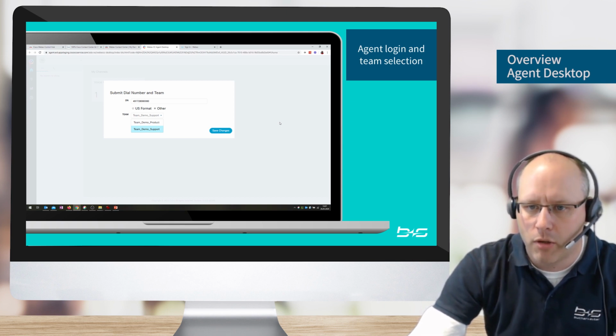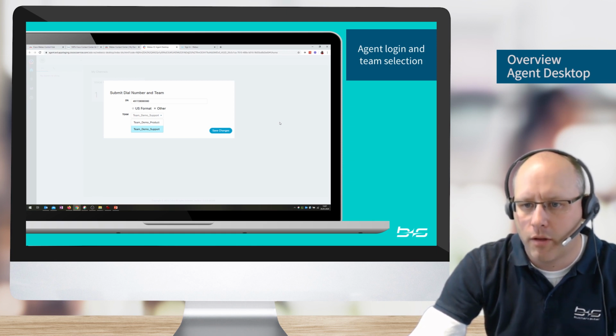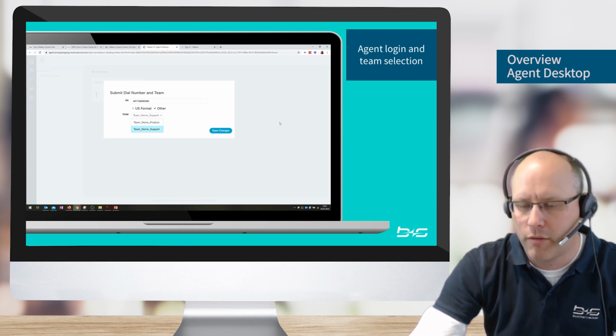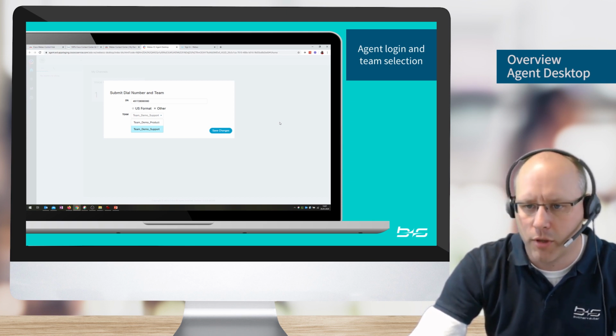For example, you are logged into the product team. So your main skill is product, and only in worst case or in overflow scenarios, you get calls from support, and the other way around vice versa. The team basically controls the skill profile, and the skill profile is responsible for delivering the chat, emails, and voice calls to certain agents.